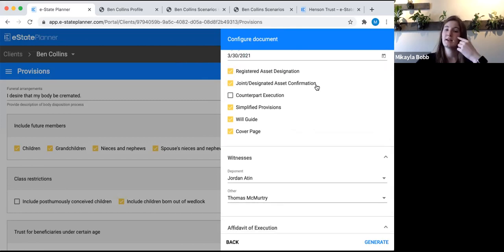Joint designated asset confirmation. This is if you have a client that's got a lot of joint assets with adult children. Here, you just make sure that anything that's joint is truly intended to be joint and not just held on a resulting trust.